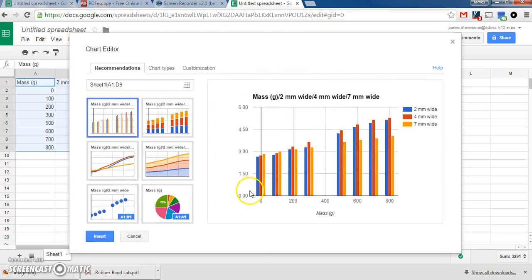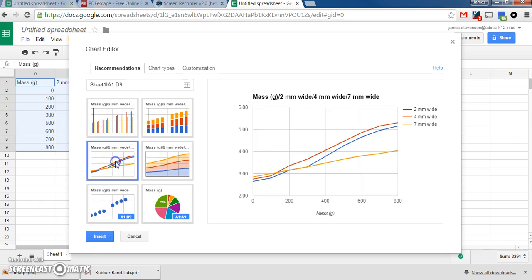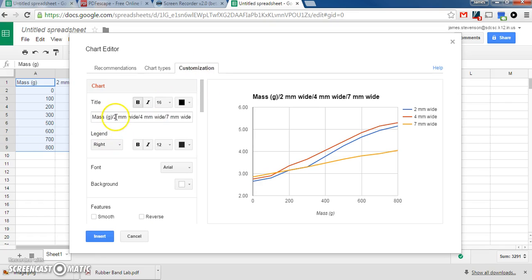It's going to give you some options. You don't want a bar graph. What you're looking for is a line graph right here. Now there are some things you need to change. So go to the Customization tab, click on that, and the title is the first thing that's got to go because it automatically puts the x-axis versus the y-axis. You need to give it a title that tells you what this lab is about.